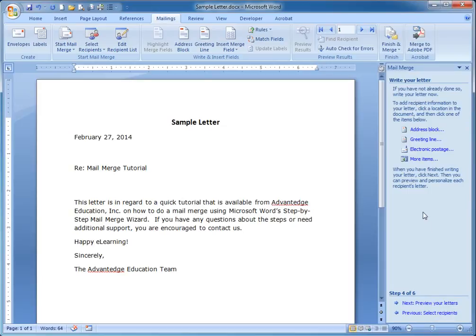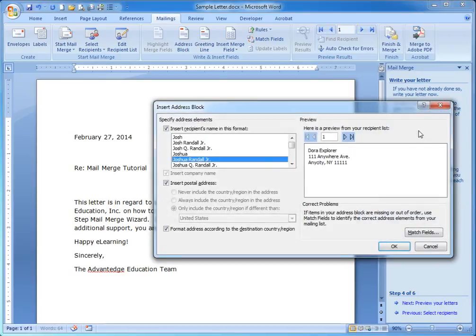So our current letter is linked to our Excel spreadsheet. So we need to tell it what information we want to include. So we need to do an address block. In order to do that, make sure your cursor is where you need that information to appear. Click on Address Block, and a sample will appear. Personally I like how this looks, so I'm going to go ahead and click OK.